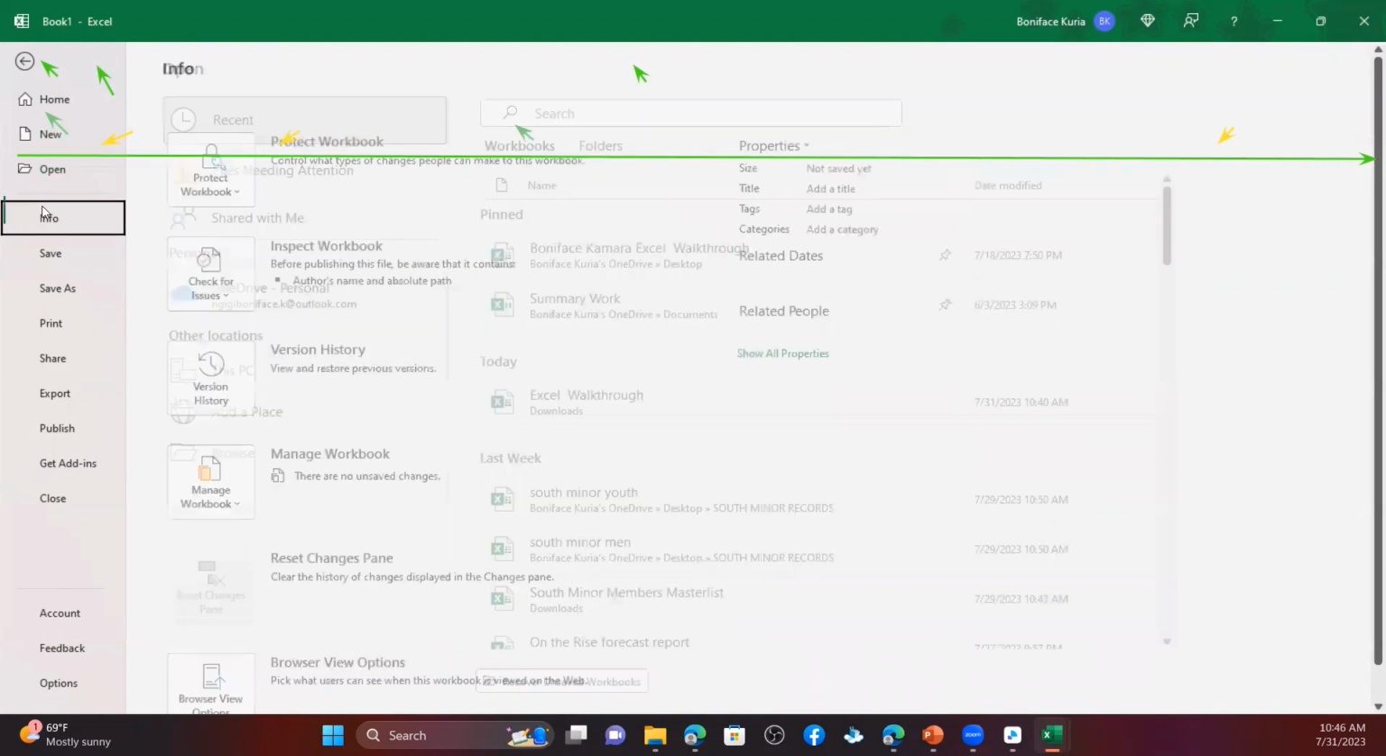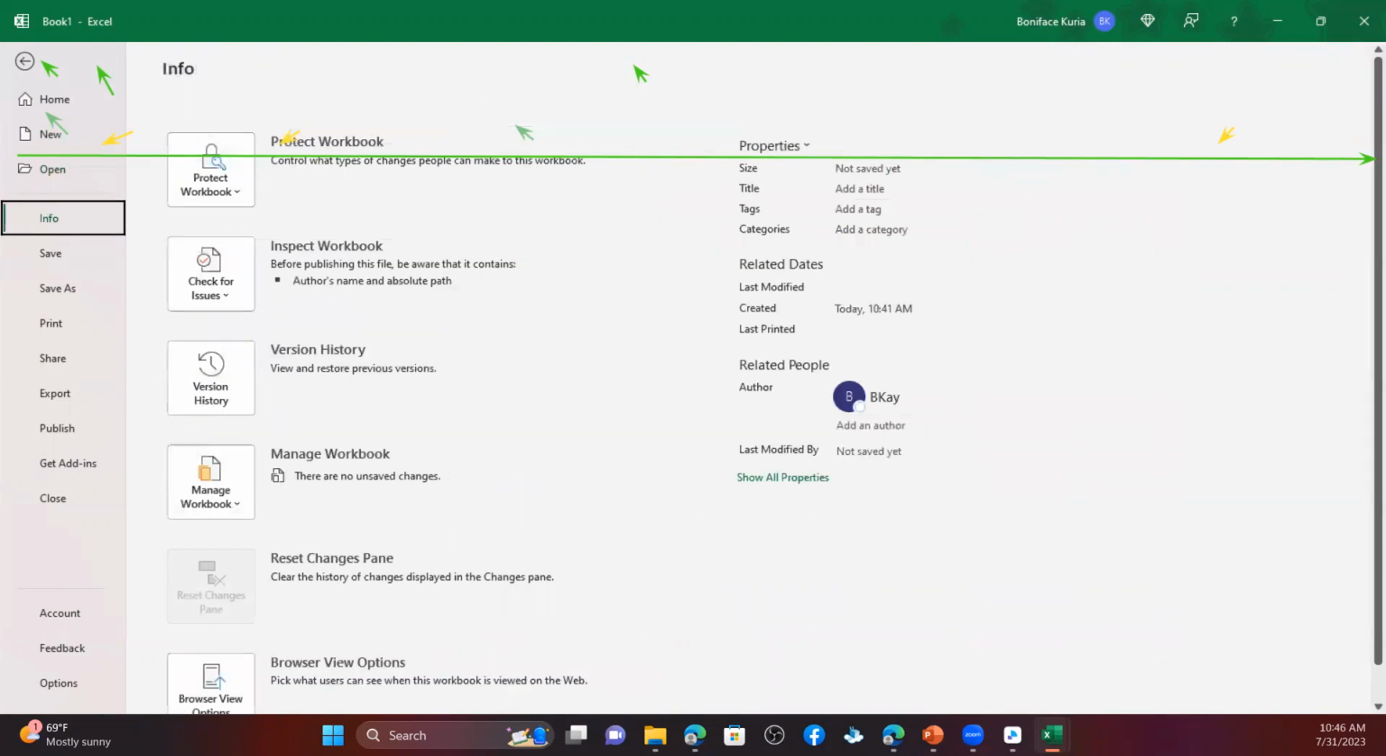Then info. The info gives you details about when the last change was made, who the author is, and how to manage your workbook. If you need to protect your workbook so that there is a password whenever one person is getting into your workbook, you can always do that. Then save.